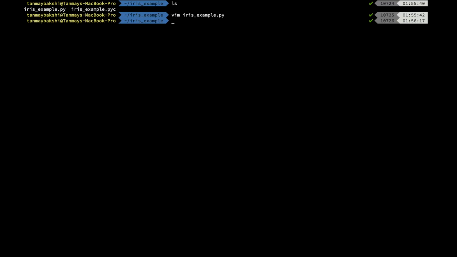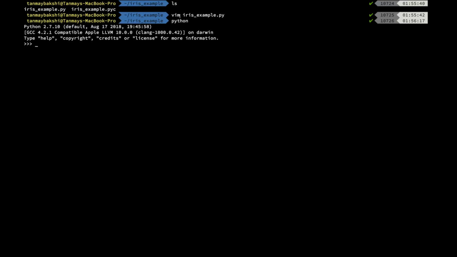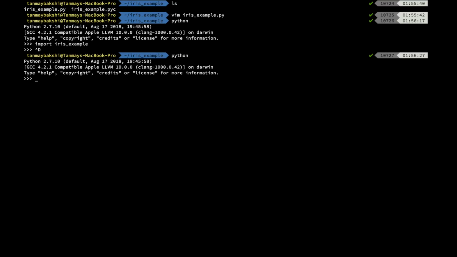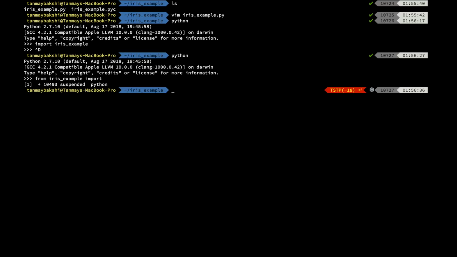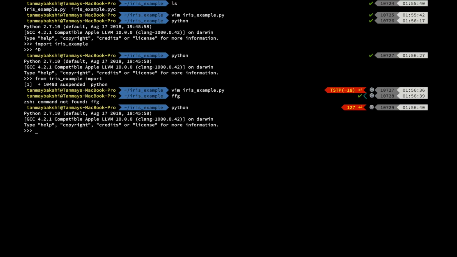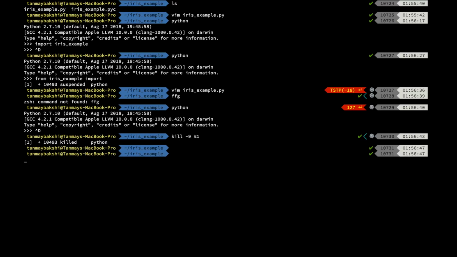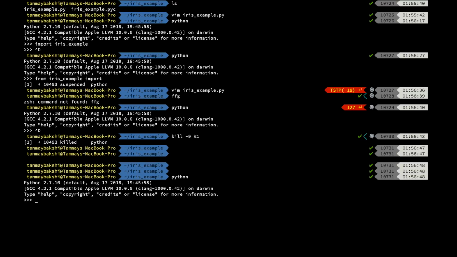Now, if I exit out of this, in regular Python, the way I'd use this file is by going over and doing import Iris example, or actually, a cleaner way to do it, from Iris example import plot PCA Iris. Let's actually go ahead and check. If I just go ahead and kill the earlier Python process, as you can see, I should be able to go ahead and say from Iris example import star. There we go.